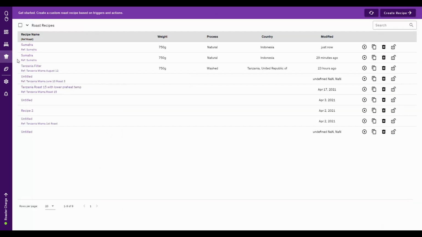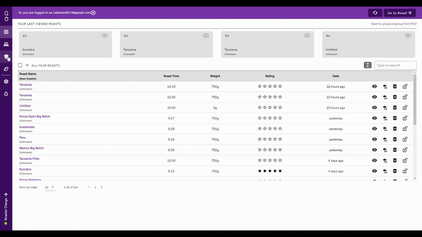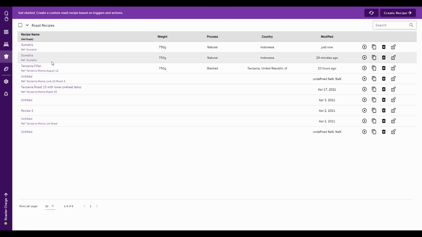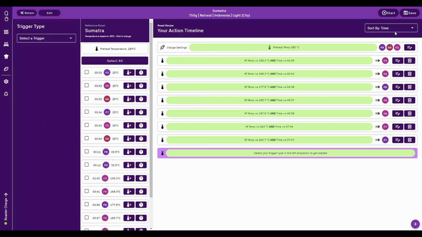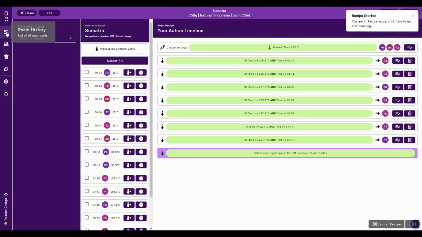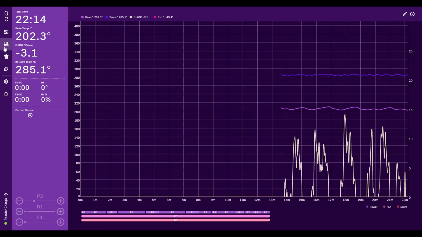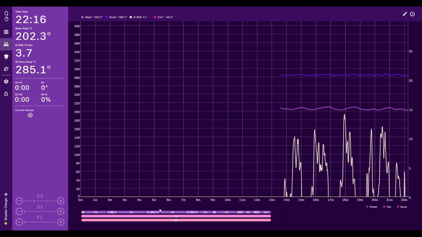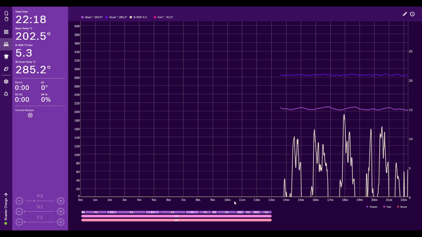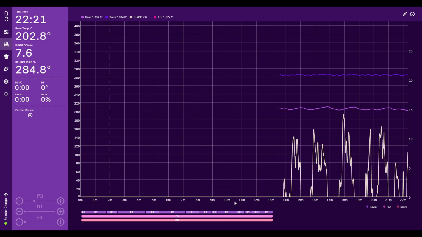So from there, the recipe mode list is right here, so you can see. So if you click Sumatra, you could start the roast, and now recipe started. You can go to this, and once you dump the green beans in, it'll automatically start that roast for you.